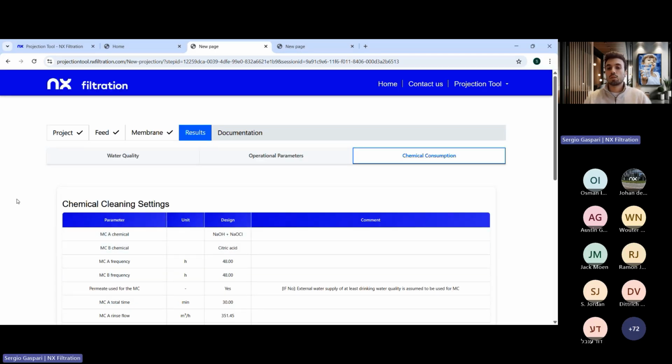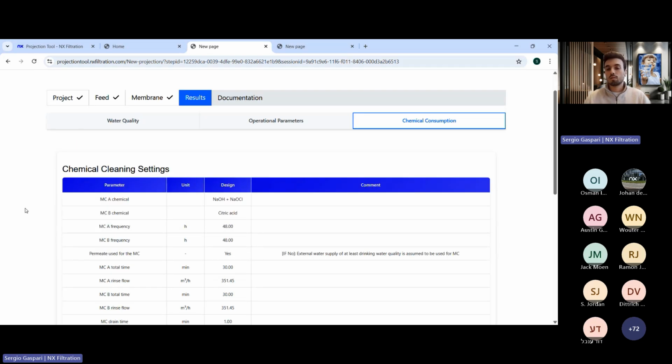We will go now into the chemical consumption tab, so what we call the maintenance cleaning. Generally, and of course it depends on the type of water that we are dealing with, a high pH and a low pH cleaning is performed. For the high pH cleaning, caustic and sodium hypochlorite are used. And for the low pH cleaning, for example, citric acid or hydrochloric acid is used.